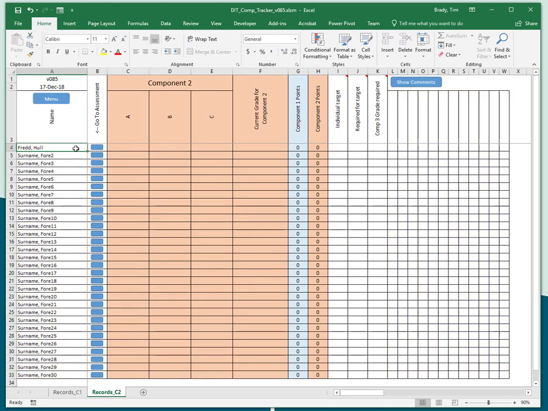When you go to component 2 you can see that the student's name has been carried over. There are also 3 learning aims for component 2 and an overall grade, and then the points for component 1 and component 2 you can find here and here.